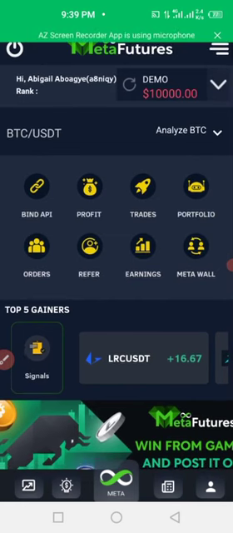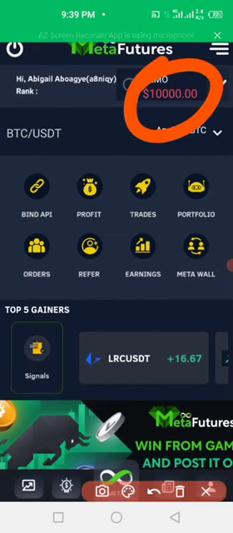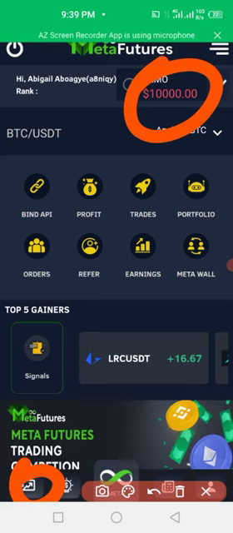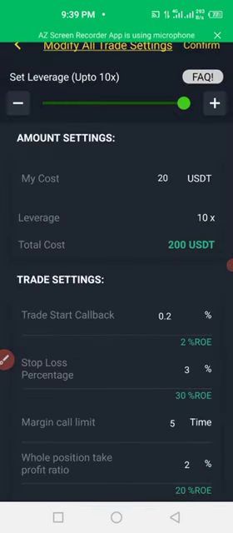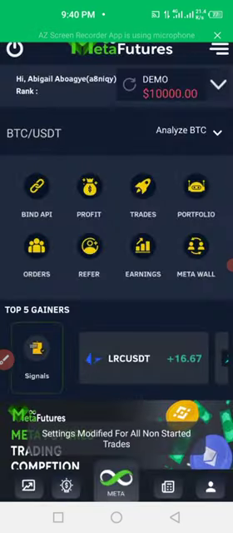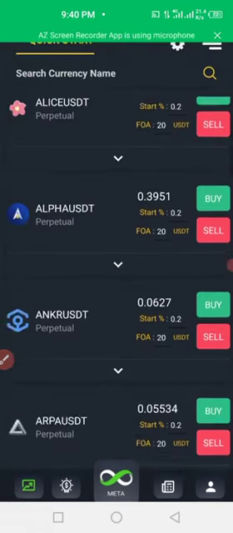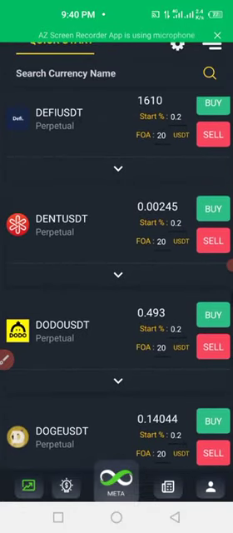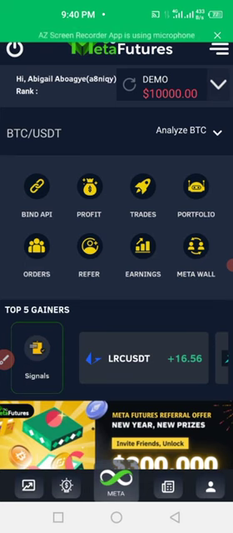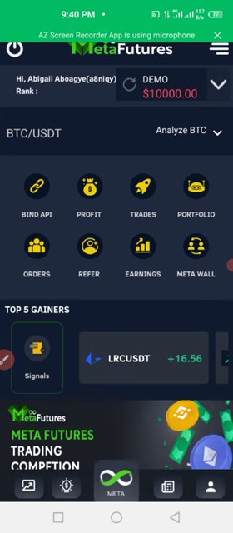So you can use this demo capital and do your settings here. After finishing the settings and confirming your settings, you can go ahead and trade. A lot of coins are on the platform. You can test your own trading strategies. If your settings are not good, you can change them. It's so simple. This is how we make profit in Meta futures.